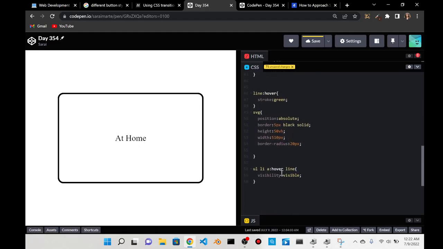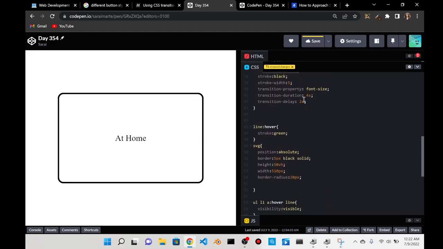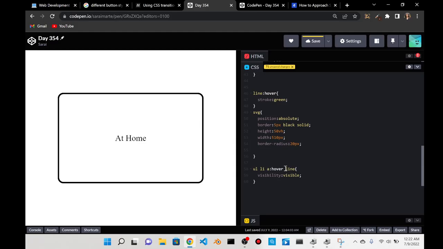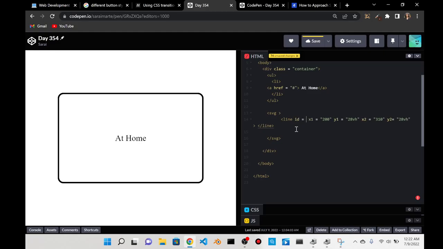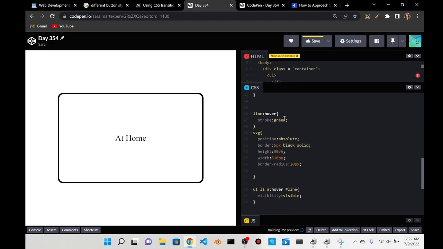No. Let me think. So visibility, visible, the line should be visible when I hover over the A. I set the visibility to hidden, or maybe, no, because I do want it to be visible when I hover over the A, maybe because it's an element. When I hover, I need, how about I set the line, and I also give it an ID of line. Would that work? No. So how would I get it to work?